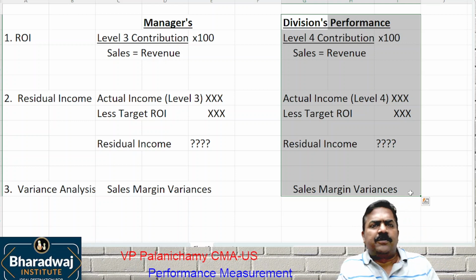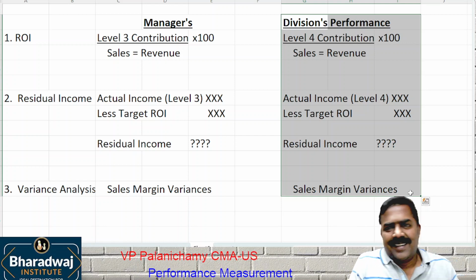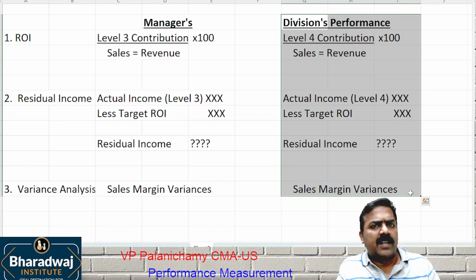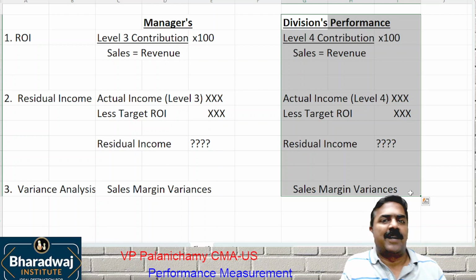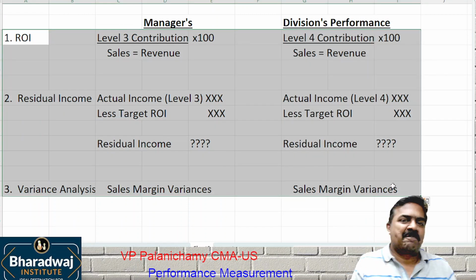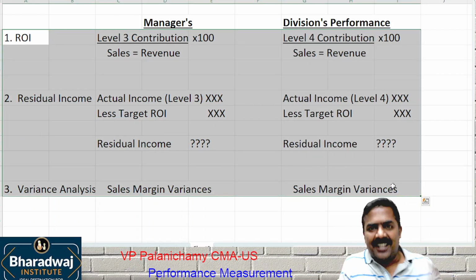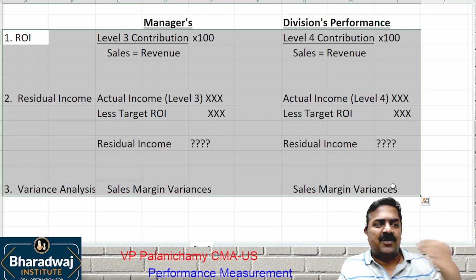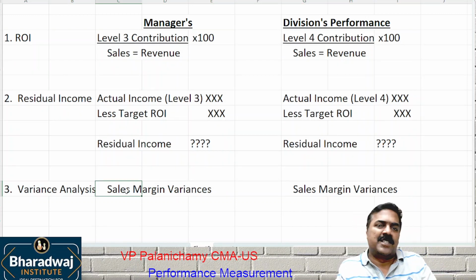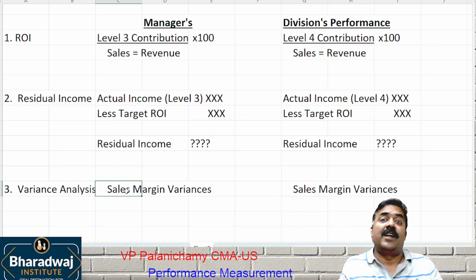But the problem with this is that sometimes there is a problematic division. The problem may be a labor problem, a material problem, a marketing problem, or a sales problem. In that area, you may be posted as a manager. Then if you apply these methods, you're doing wrong. Already the division is in a problem. If you evaluate based on ROI, residual income, or variance analysis, then the manager's performance evaluation will not give you real results. So their evaluation should be done based on qualitative parameters.